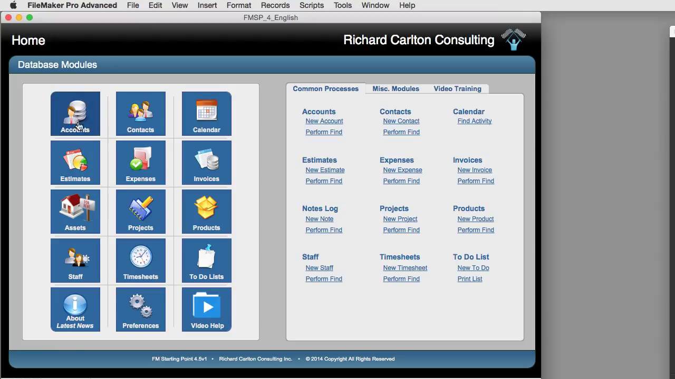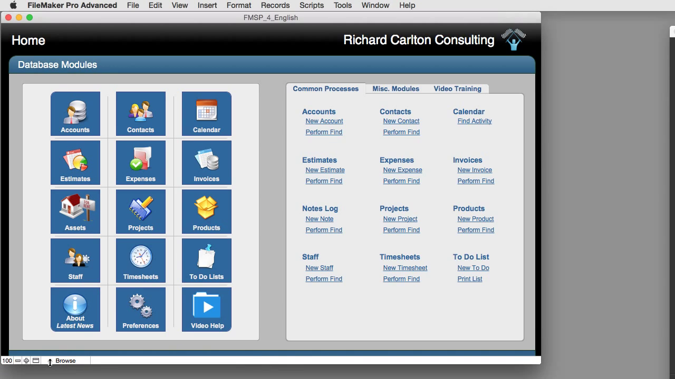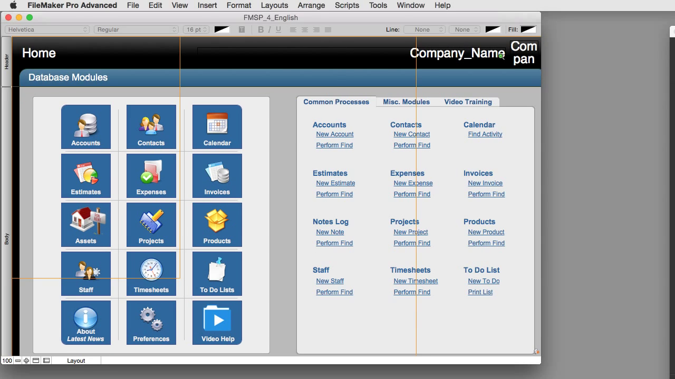That's fairly easy to do. All you have to do is click on the mode selection right here where it says browse, switch to layout mode, then you can click on the button that you would like to remove, and click the delete key on your keyboard. Also, feel free to click and remove the graphic. Now I'm going to go ahead and press Command Z twice to bring these items back on the screen.